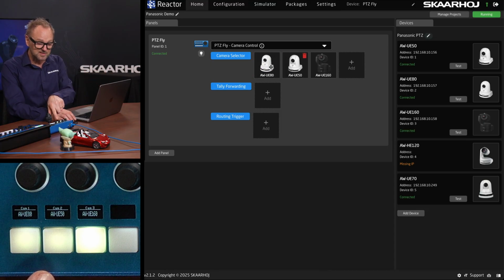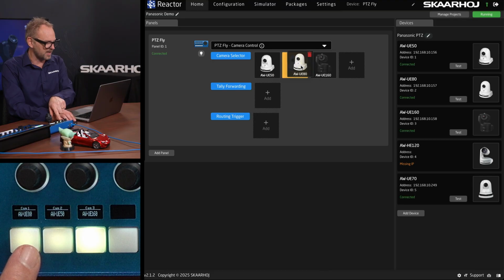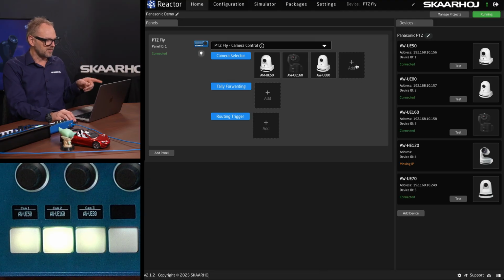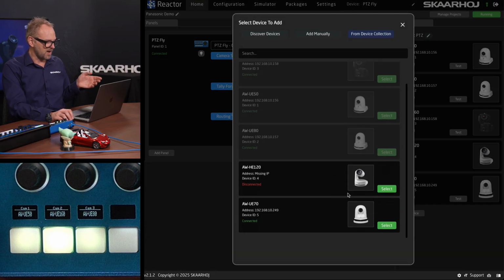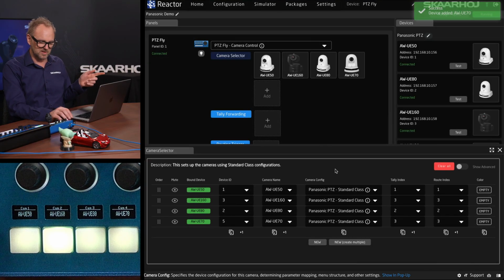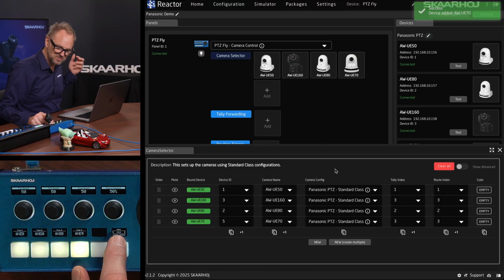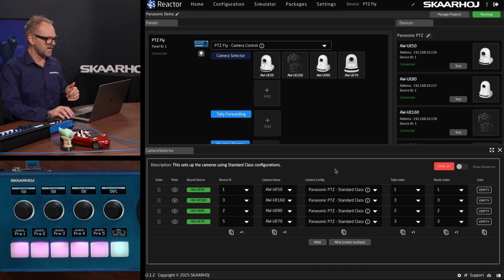Notice what happens in the displays as I'm dragging these around. I now have UE80 over here. I can also move that over here, and you'll see that UE160 is in the middle, but this one allows me to now add the UE70 camera, so that is camera number 4, and it also has menu items, it also has presets, all those nice things.